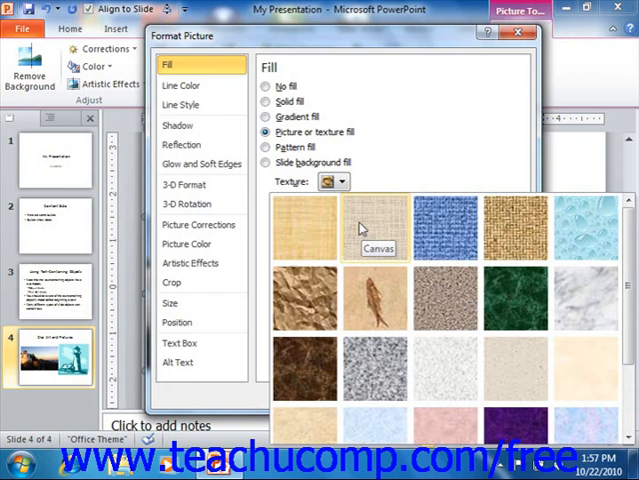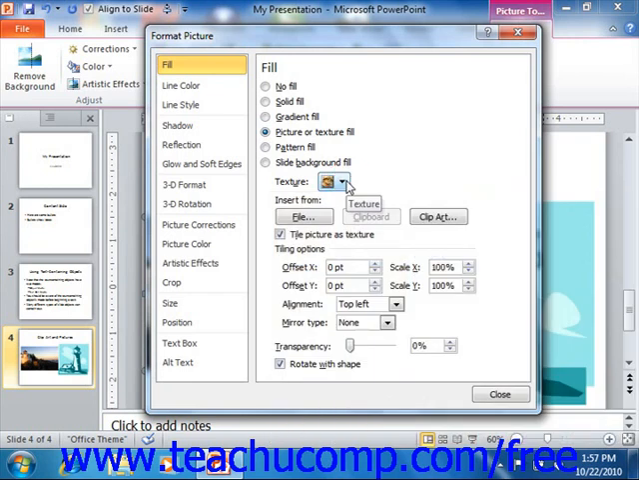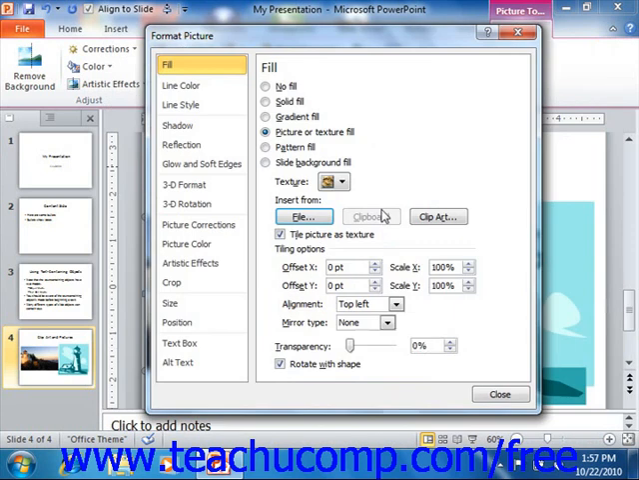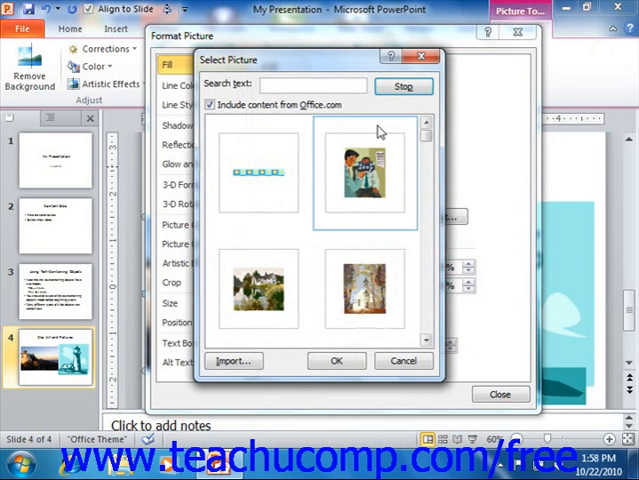If you want to use a picture that's located on your computer, then either click the File button to open the Insert Picture dialog box where you can select the image file from your computer to insert, or click the Clipboard button to paste the contents of your clipboard into the background of the image. If you want to insert another piece of clip art into the background, you can click the Clip Art button to open the Select Picture dialog box, and you can use this dialog box to search for clip art to insert into the background of the image.